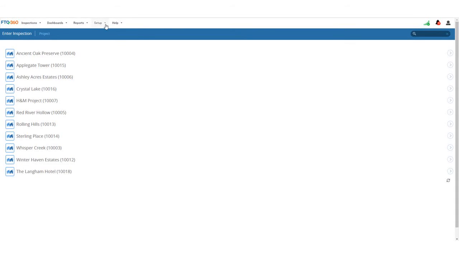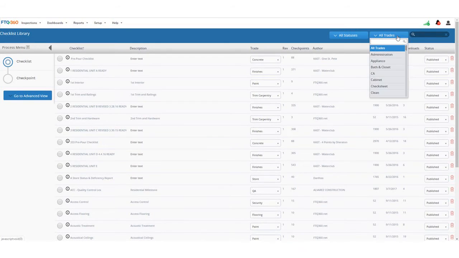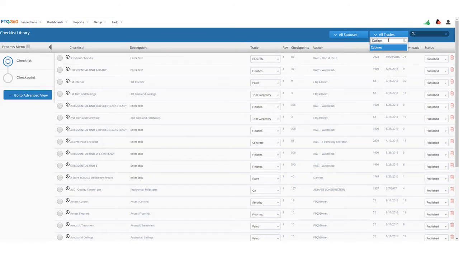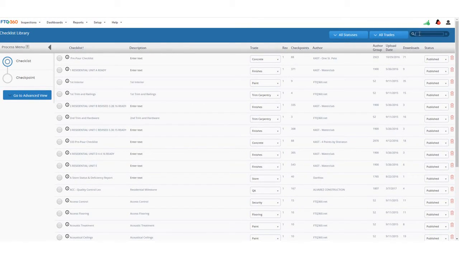To get started, go to Setup, Checklist Sharing Library. This page lists all of the different checklist templates that are available to you. Use the All Trades drop-down button to filter the list by a specific trade such as cabinet, frame, or HVAC. Or type a keyword in the search field to filter the list.